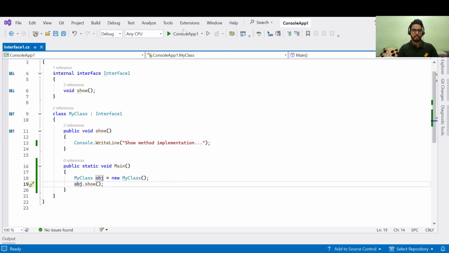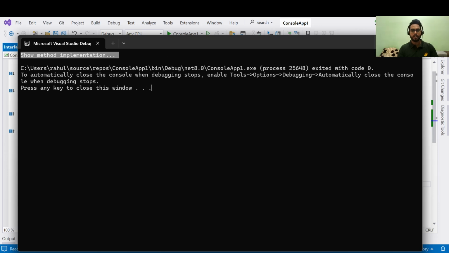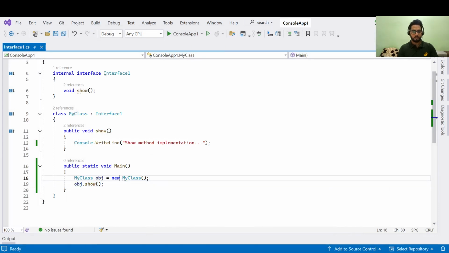Now I am running this application. You can see it is displaying the show method implementation message, and it is coming from here. So we can give any definition of the interface method in the implemented class.